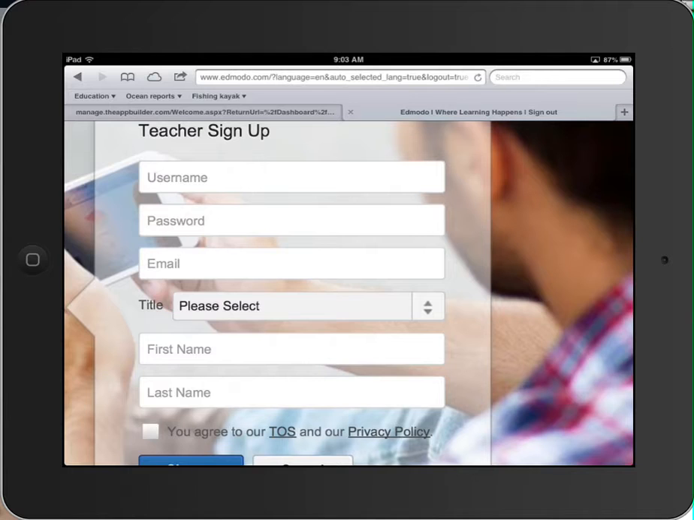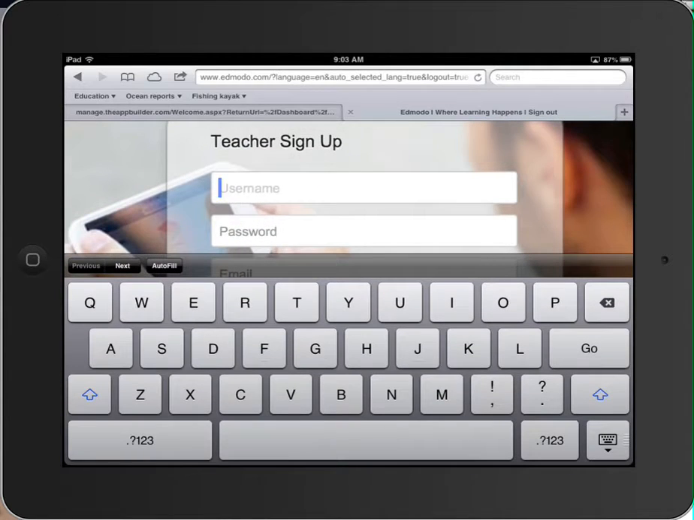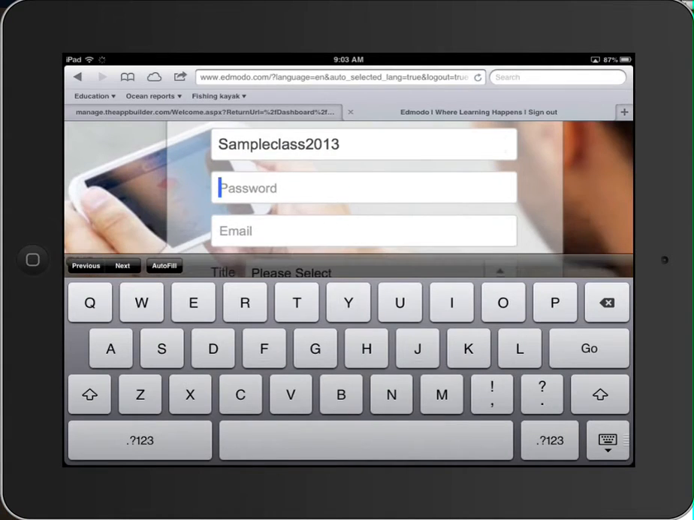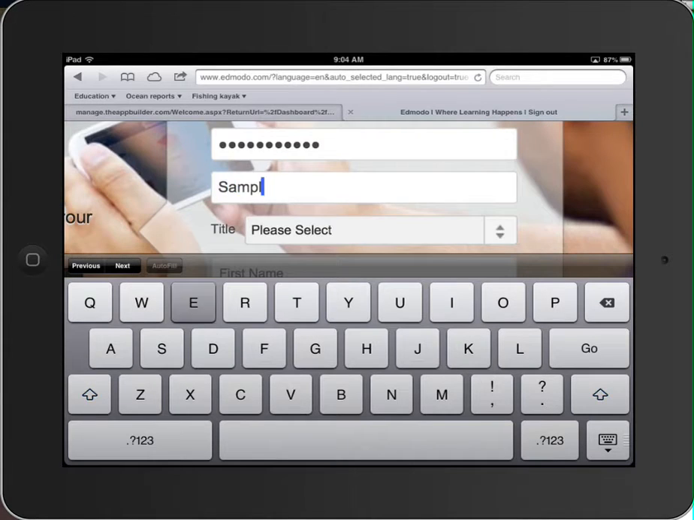Create a username. For mine, I try to keep it as my school email account, but for this we'll just put sample class 2013. Create a password. Once again, I'd recommend keeping it the same as your school email, but for this we'll say sample class. Email, once again, the same as your email address for your school.